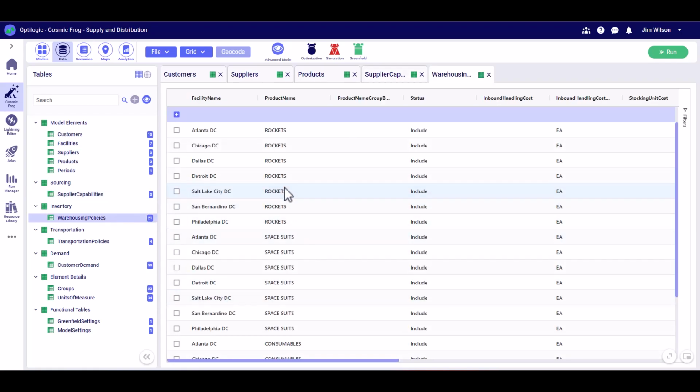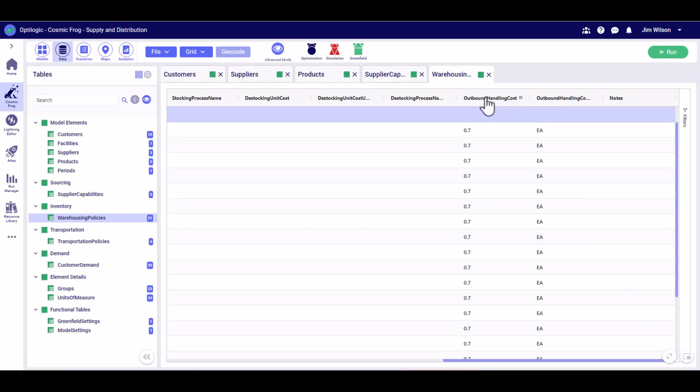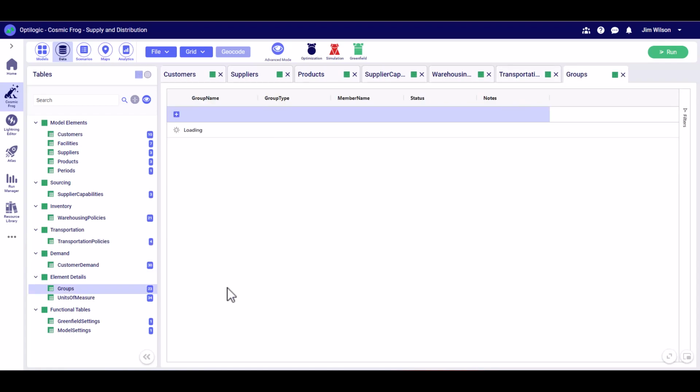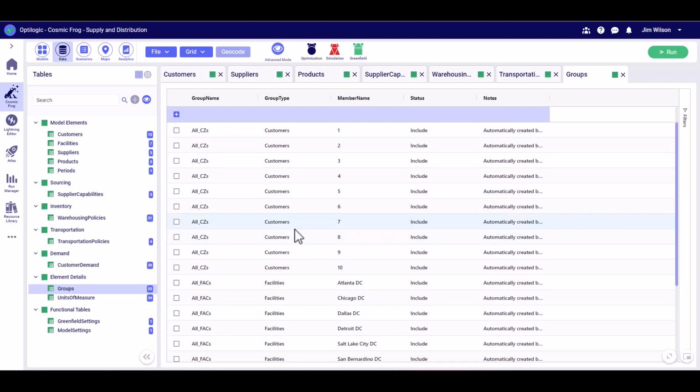Warehouse policies have also been automatically created because we defined an outbound handling cost in the Quick Start template, and we've also automatically generated transportation policies that can flow product between all of the suppliers, facilities and customers within the network. And that's using a set of groups which again have been automatically generated on Quick Start Import.